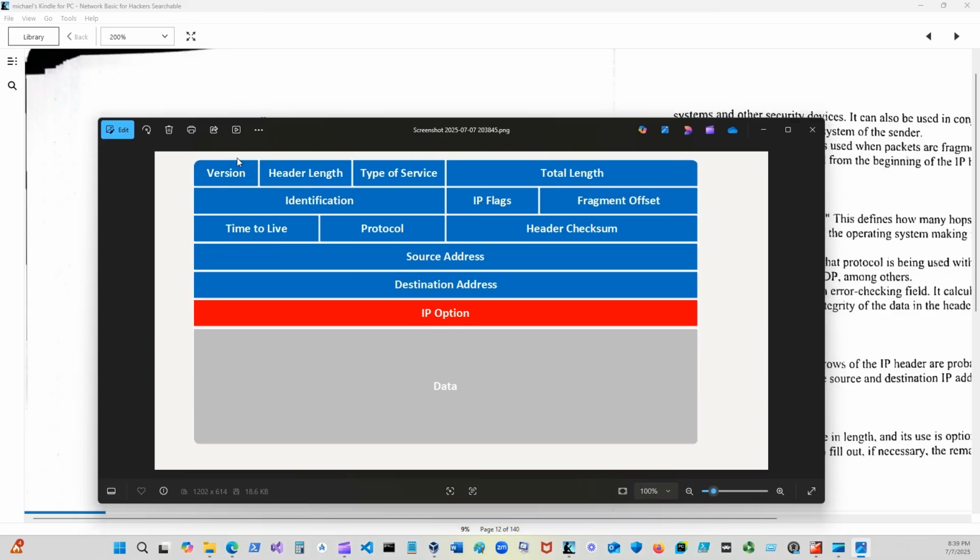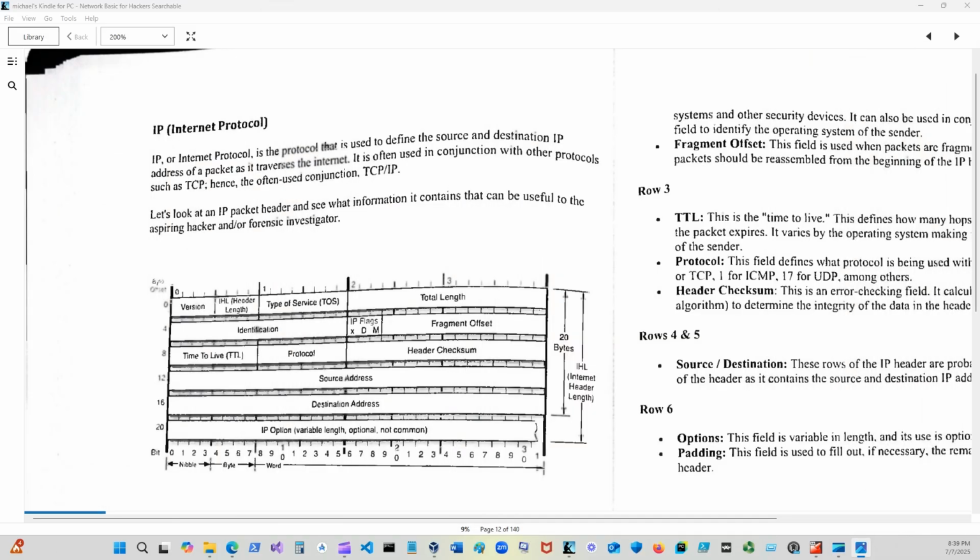So we have the version, we have the header length, we have the type of service, total length, identification, IP flags, fragment offsets, time to live, protocol, header checksum, source address, destination address, IP options, data. So does it make sense that when we tear this apart and we're hacking or looking through the network or looking at pieces using tools, we can find out where this thing is going, its time to live, and all this stuff?